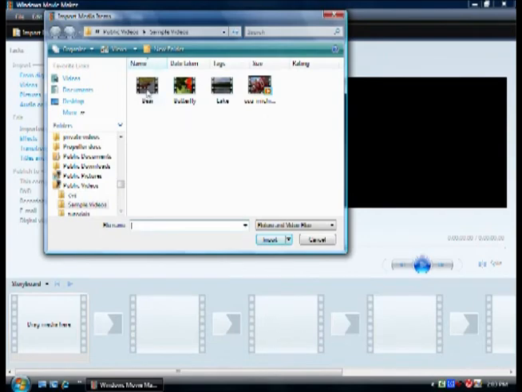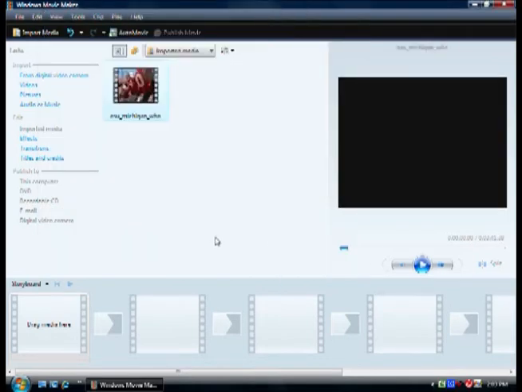Let's go ahead and bring in some video clips now. If we place our cursor over inside the dialog box, we get a brief description of what the clip is, how big the file is, and how long it is. Let's go ahead and import this sample here. Once we've imported it, we can see it's inside of our project area.